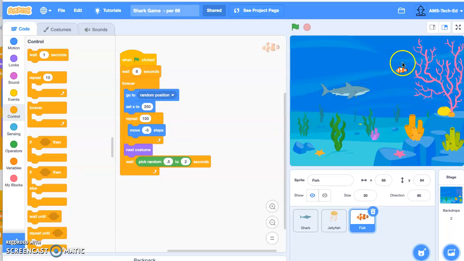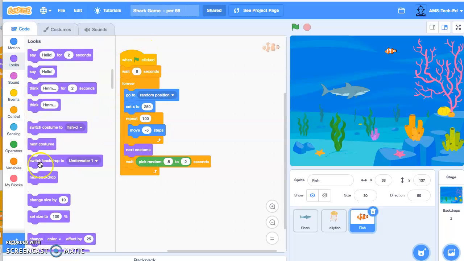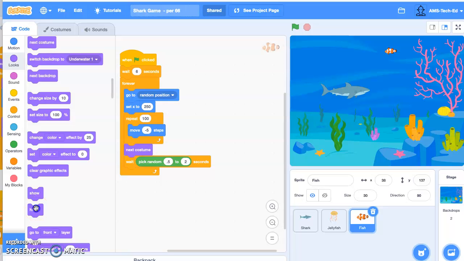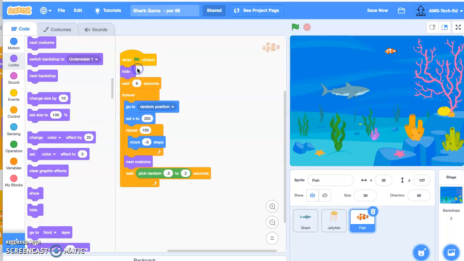Right now we have an issue that our fish is showing, and when I hit the green button the fish stays there until the 6-second count where it jumps over. And we don't want a fish to be visible at the end of the game. So let's start our code off by selecting looks, hide, and let's put a hide block up here to start our code. So if there's a fish here when we hit the green flag, it'll go away.